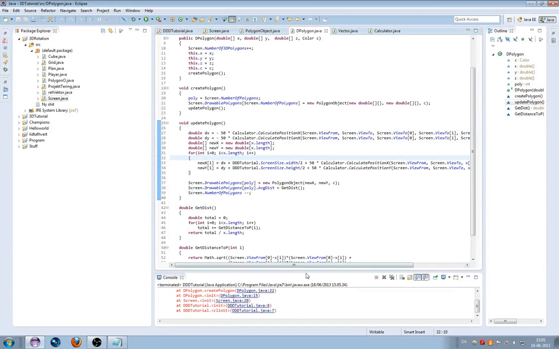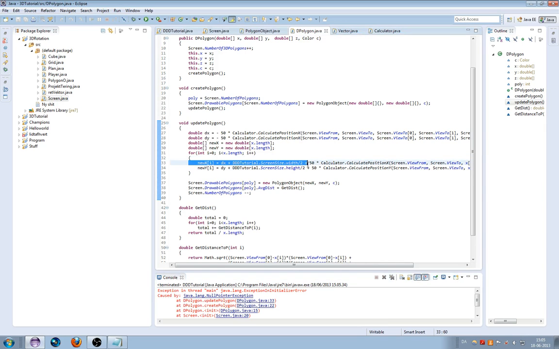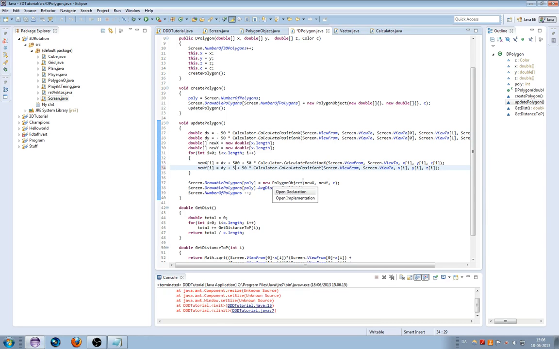I'm gonna show, whoops, Java exception. Let's see what that is. Null pointer. Something's null. That's weird. Line 33 right here. Could it be this? Change it to 500. Nope, it's not that.